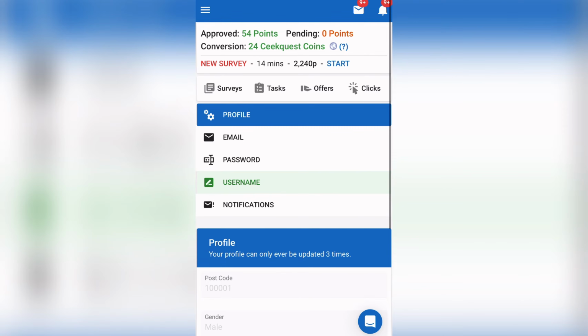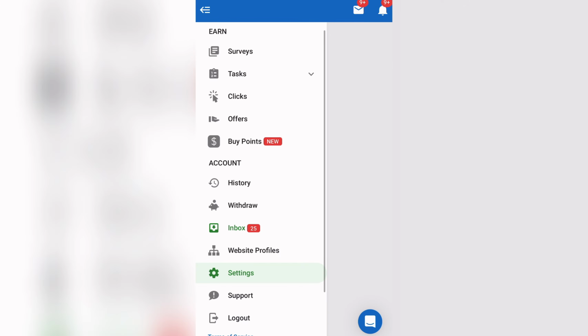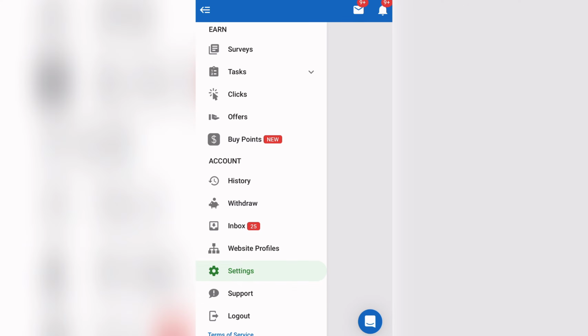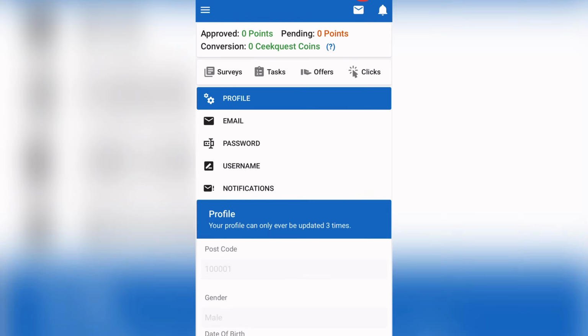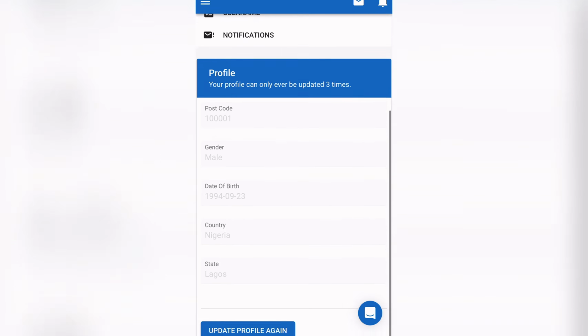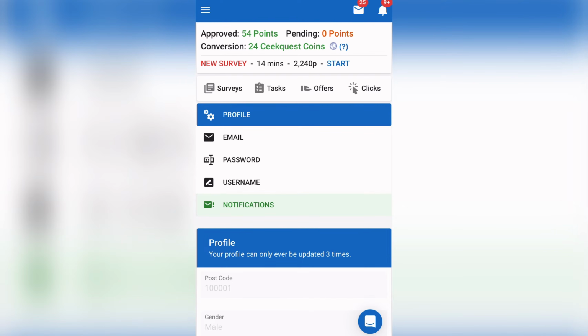So you need to verify your account before you can start having access to it. You're going to be seeing a verification process right here. So once you come to this option right here, you're going to be seeing where you can go ahead to verify your account. Once you click on settings, somewhere around here you'll be asked to verify your account. So go ahead and follow the prompt to verify your account.